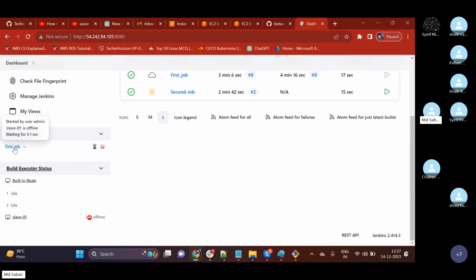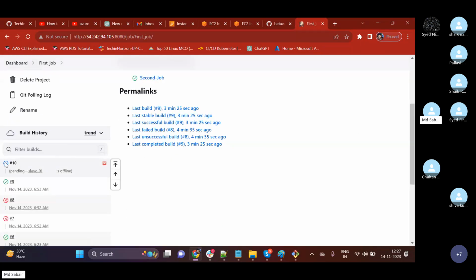Why? Because this job is unable to find any slave machine with the label called Java. So it will keep waiting until it finds a slave with the label called Java. If you open the output, you see slave 01 is offline, and because of that the job is pending.